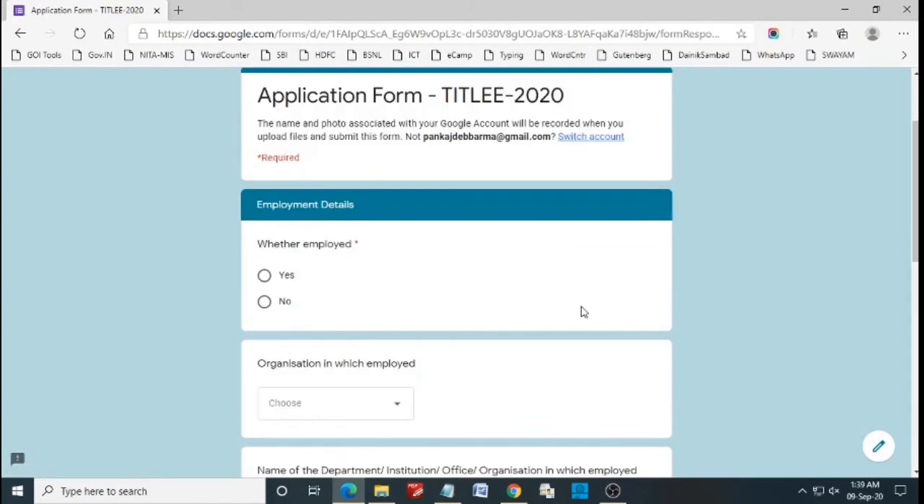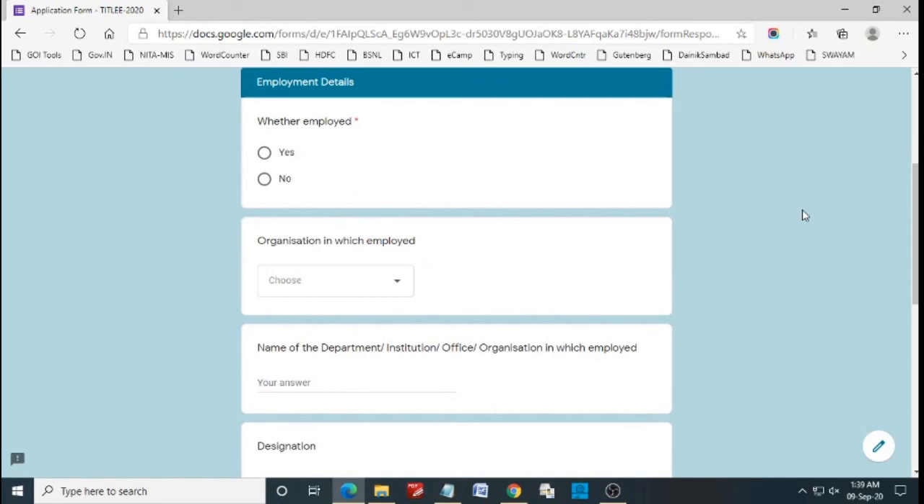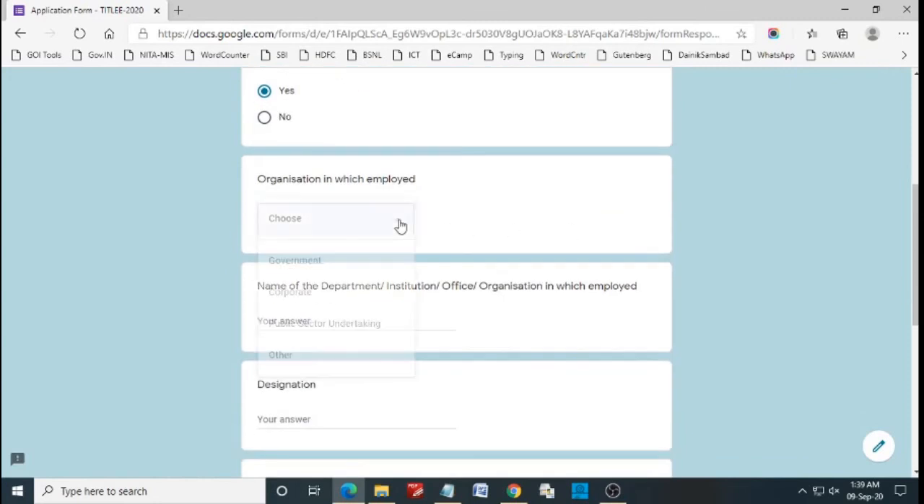In the next section, for those who are sponsored candidates, they'll have to give their employment details. If you are employed, yes or no. If you are employed, say I am giving here yes, so I shall have to give the organization in which I am employed, either it is government, corporate, or public sector undertaking. That's I have given public sector undertaking.